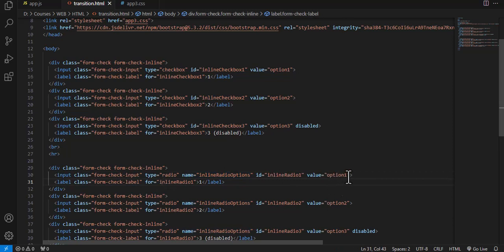Okay, so we remove it. If we remove it, it will still work. But practically we cannot apply the programming until and unless we have some value. Okay, so this one is disabled.